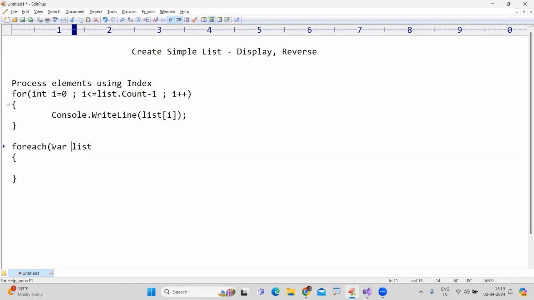The type, what does it mean? It will take any kind of element. It will store anything, just the element in the list. Automatically, each element will come and be stored into that element variable, and simply we are printing that element. No use of index while working with the foreach loop.